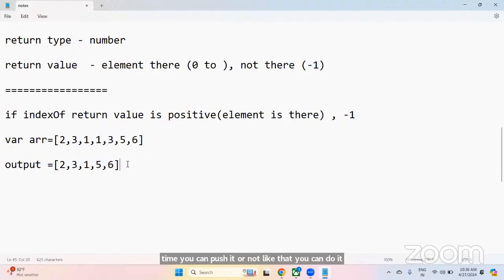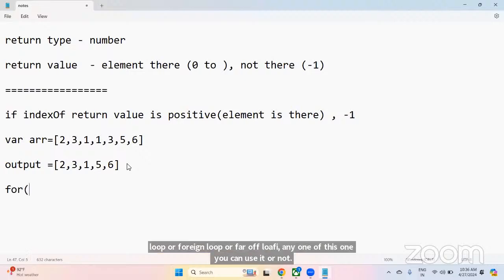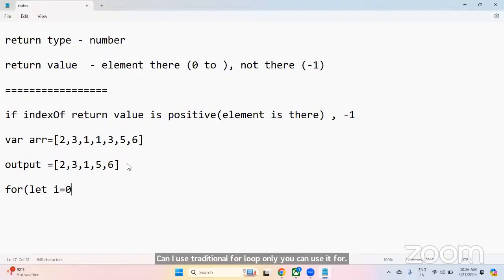Okay, write the code. How can we write it? From this particular array, I want to get each and every element. How can we get each and every element? You can use a for loop, for in loop, or for of loop. Can I use the traditional for loop only? You can use for, let i equals 0, i less than array.length, i plus plus. Done.